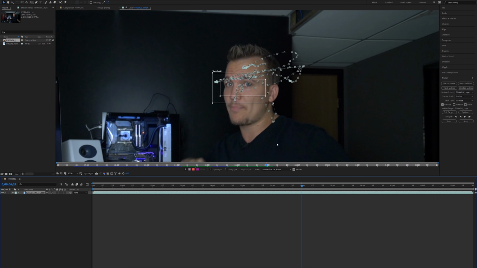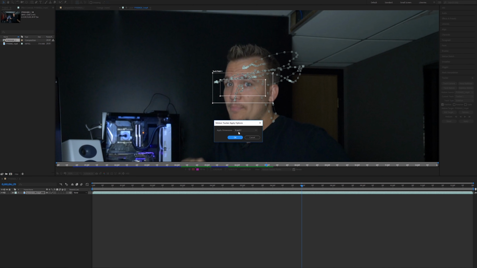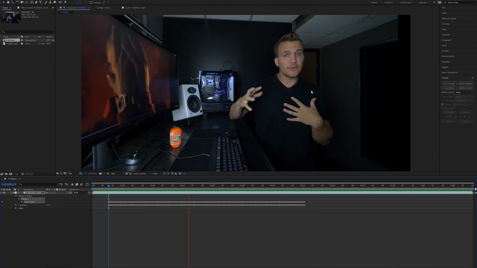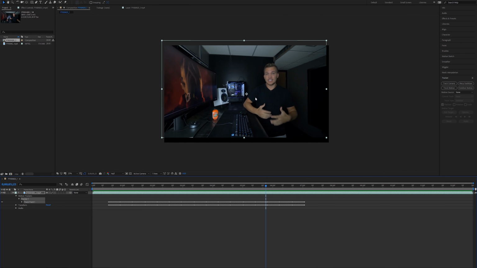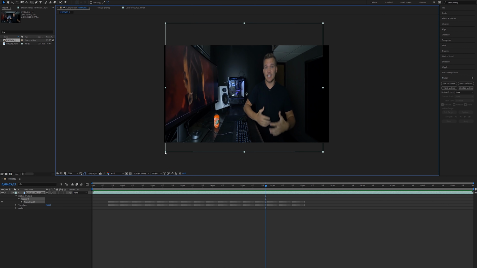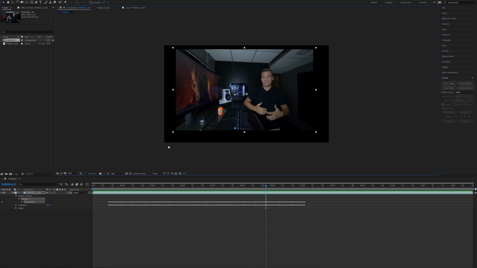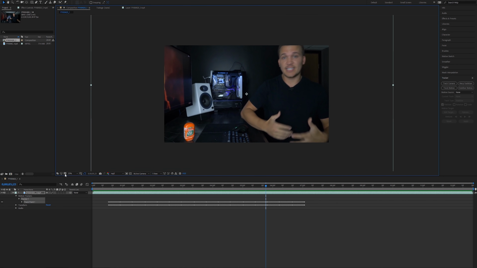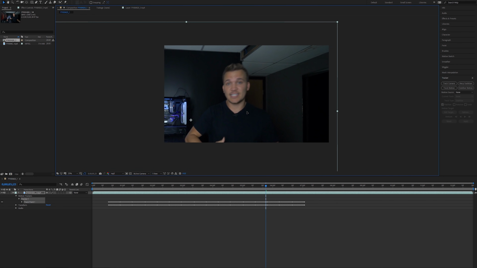Once you've completed the track, all you have to do is hit the apply button, make sure X and Y is enabled, and click OK. As soon as you click apply, you'll see that our image has been tracked to our face. From here, we can scroll up by using the mouse wheel and then click the edges and drag these around to get the size that we want. If you hold Shift, it'll constrain the proportions so your image won't get distorted. I typically drag this out a little bit and then I'll drag my face towards the center.